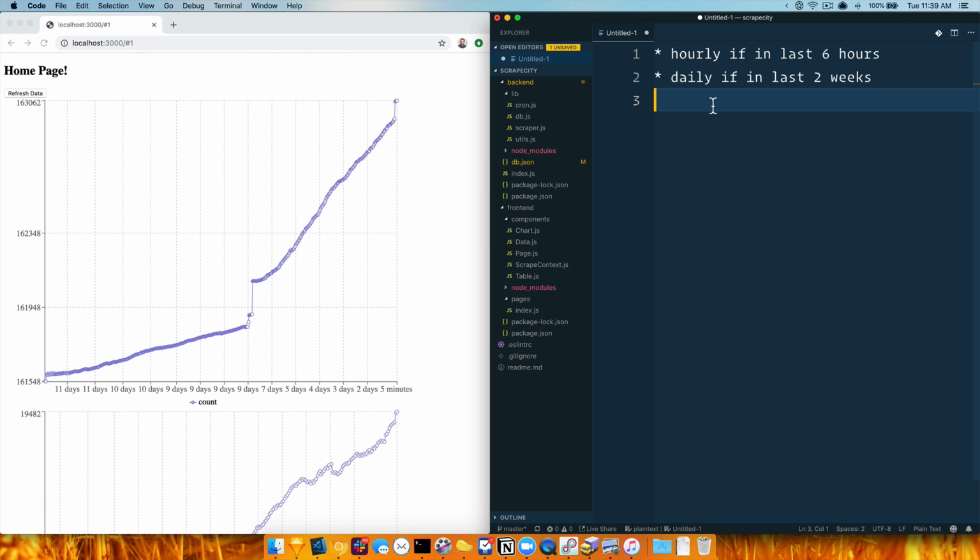So what I was thinking is, let's write some code to figure out how to aggregate it hourly if it's in the last 6 hours, and then otherwise daily if it's in the last 2 weeks, and then maybe weekly if more than that. We'll have to see. I don't have that much data just yet.